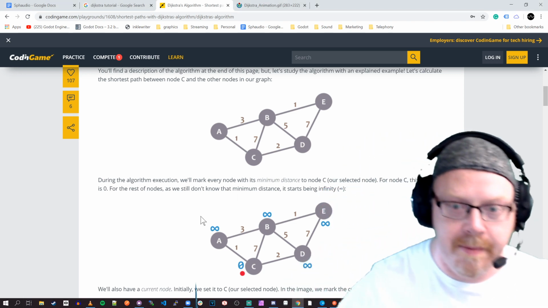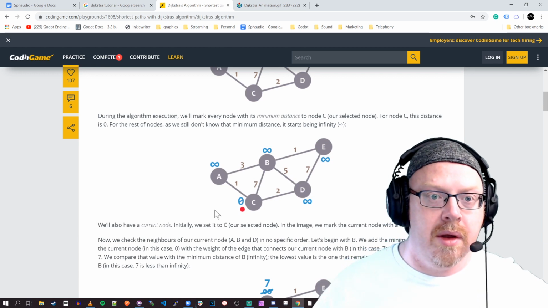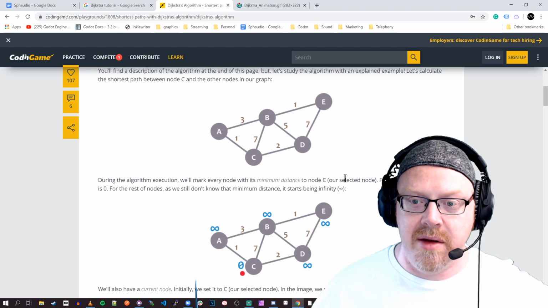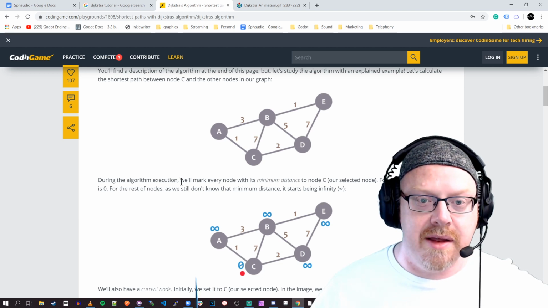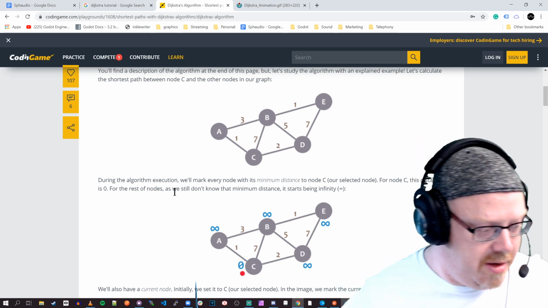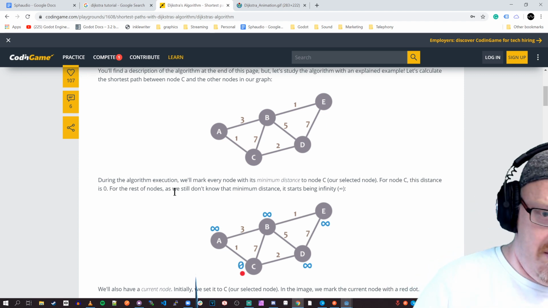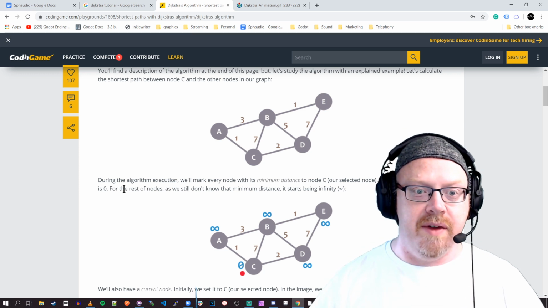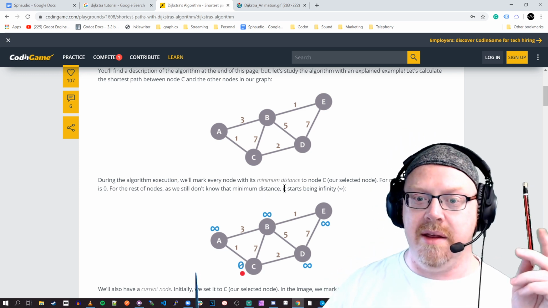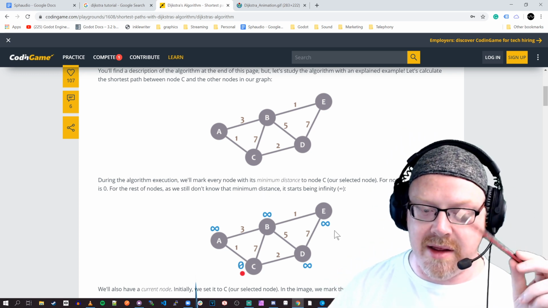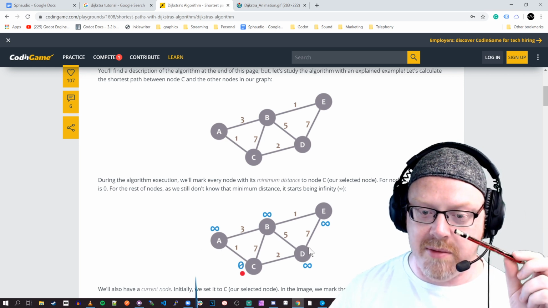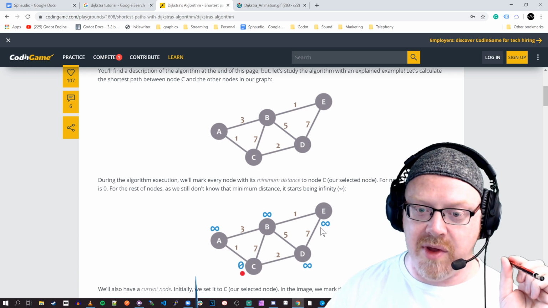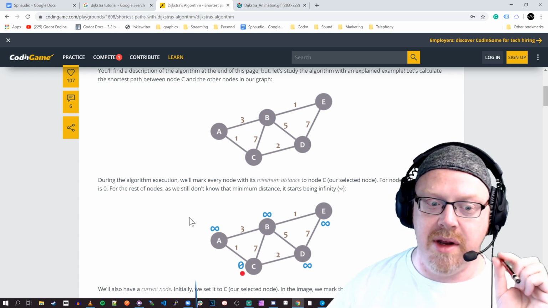So, during the algorithm execution, we'll mark every node with minimum distance. For node C, this distance is 0. Great. So the target, first place we have, is 0. That's our starting point. For the rest of the nodes, we don't know what the minimum distance is. It starts being infinity. So it makes sense. If we're trying to find the shortest distance to a place and we don't know what it is, marking them with infinity means that we need to check those.